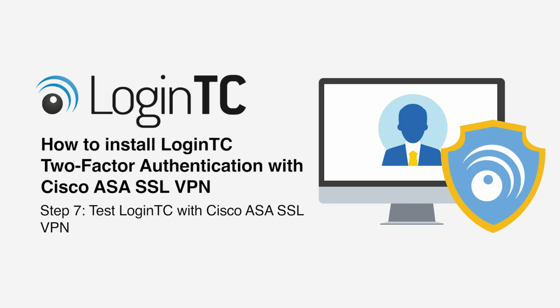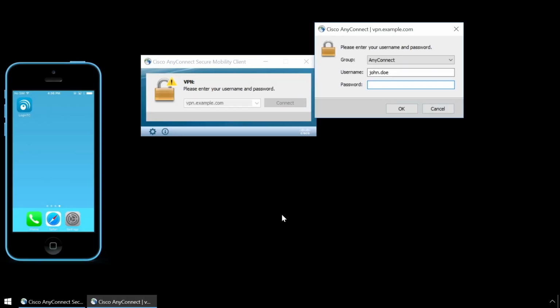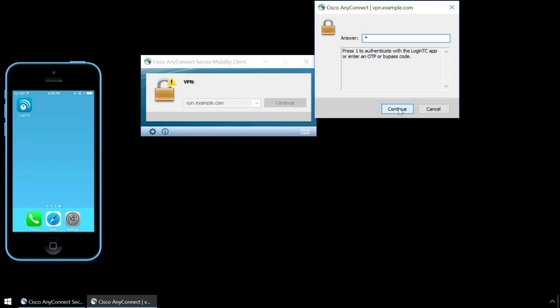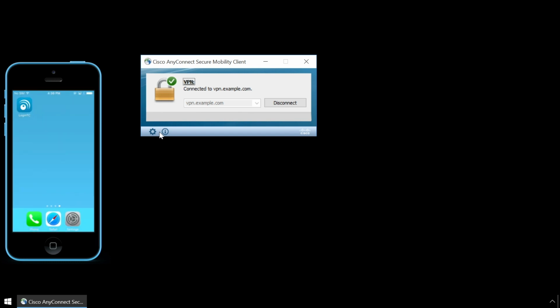Now test Cisco ASA AnyConnect client authentication. Open the Cisco AnyConnect client and enter your username and password. Type 1 in the challenge window to receive a notification on your device. Tap Approve to complete the authentication request. Users can now access your Cisco ASA SSL VPN securely using LoginTC multi-factor authentication.